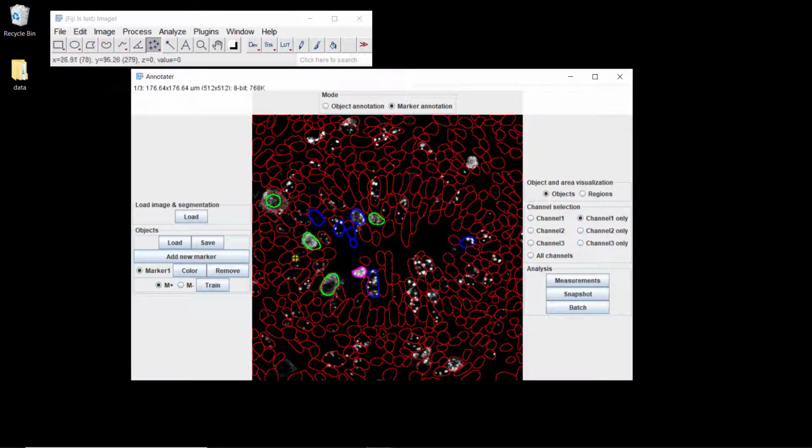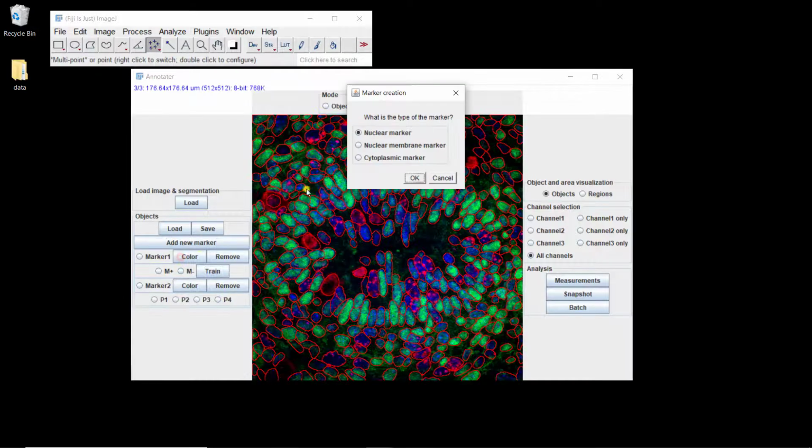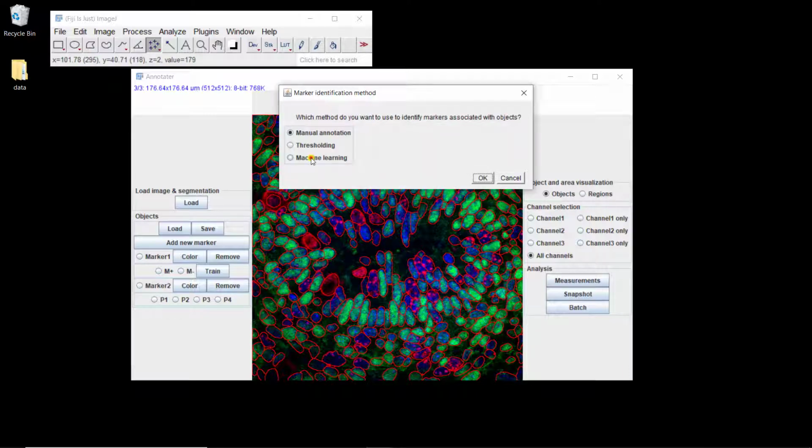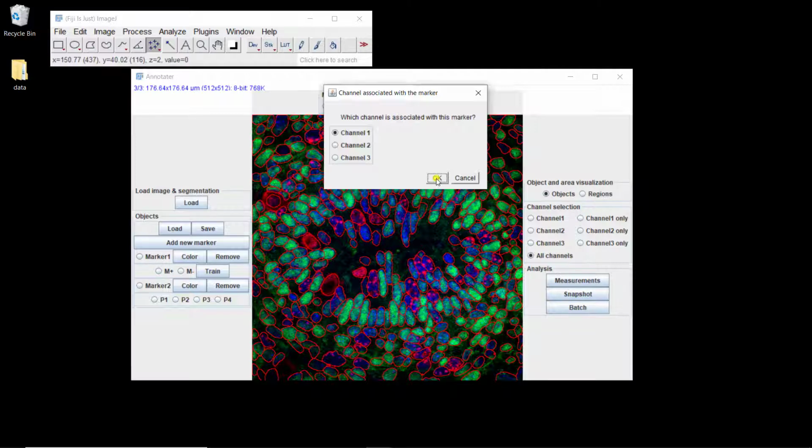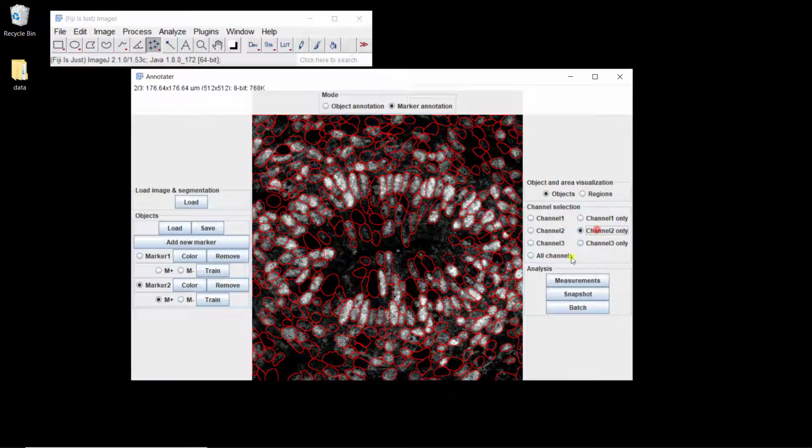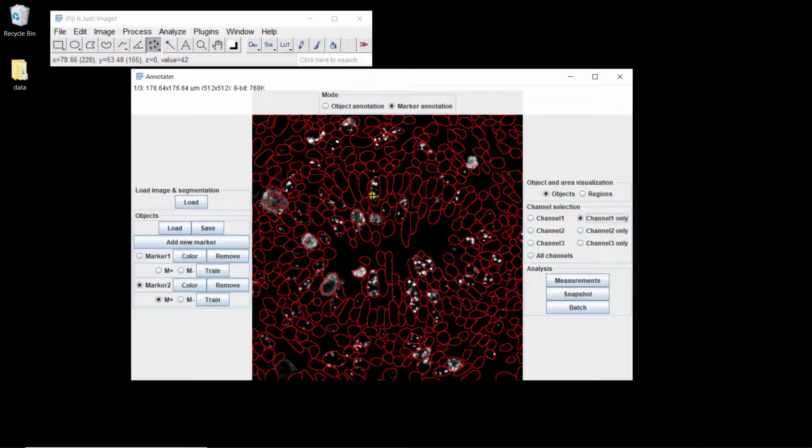Here it's not very convenient because we had to define all of them manually. But if we do it on a batch of images, it's going to be better. And let's define another marker. Again, nuclear marker, again machine learning, again channel 1. But now we're going to define the punctate. Positive is going to be these, and negative is going to be these, and also negative ones.